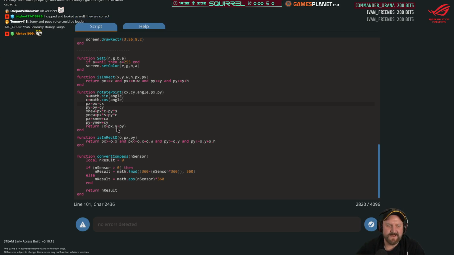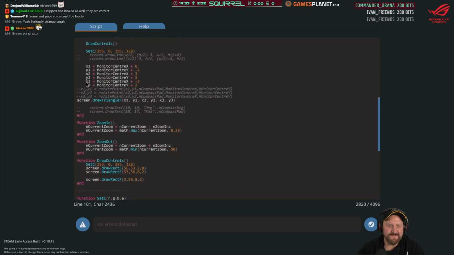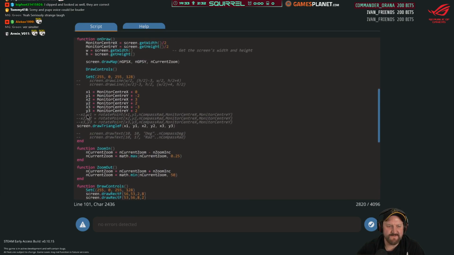Return x equals px, y equals py. Is this definitely how this works? Is this definitely how you get values back? That's what I was going to ask you.